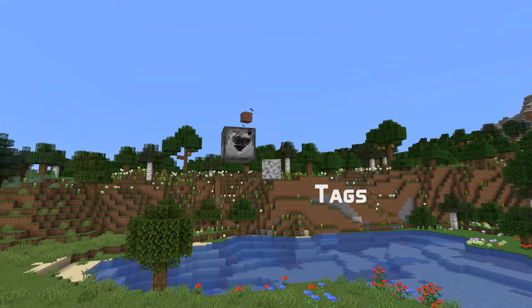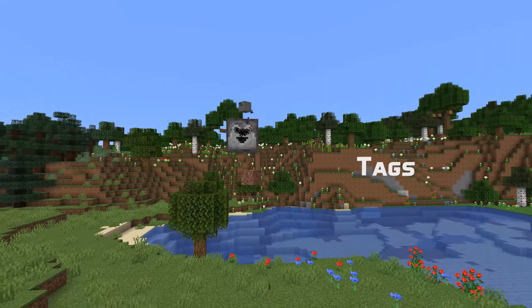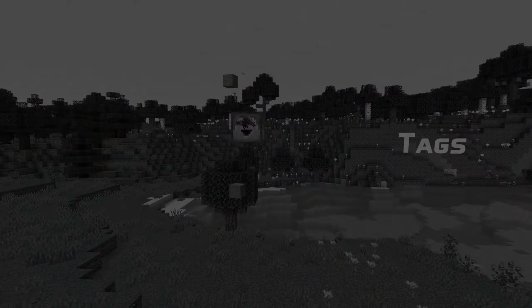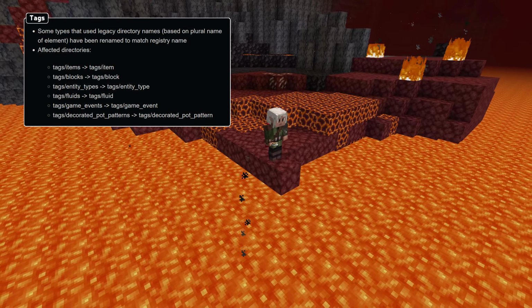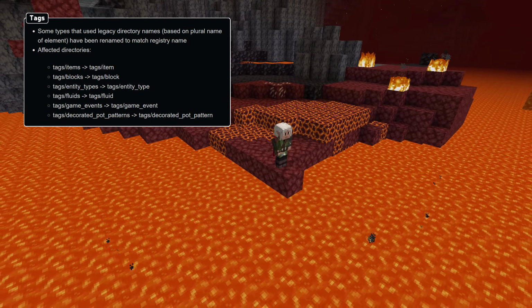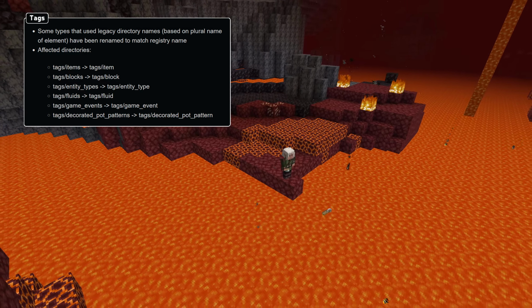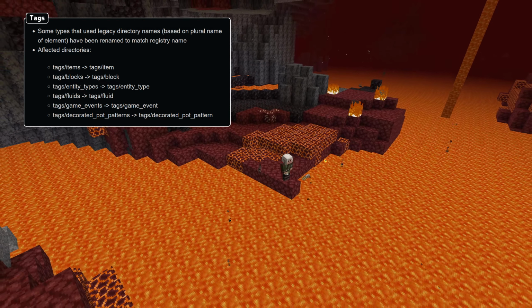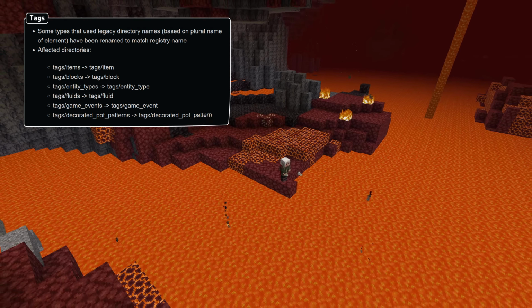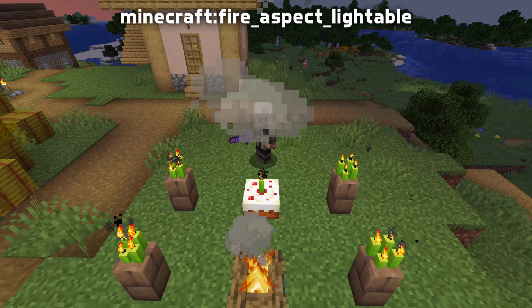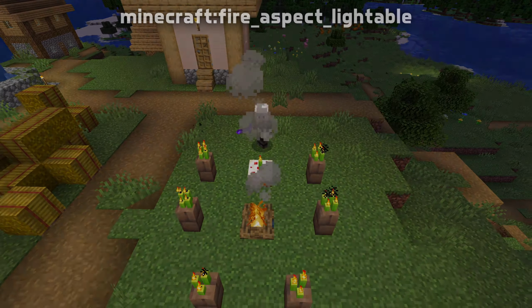Let's start with tags. The legacy tag directory names for some of the older registries which had tag folders in plural have been renamed. That affects items, blocks, entity types, fluids, game events, and decorated pot patterns, which are all now renamed to their singular forms. There's also a new block tag, Fire Aspect Lightable.